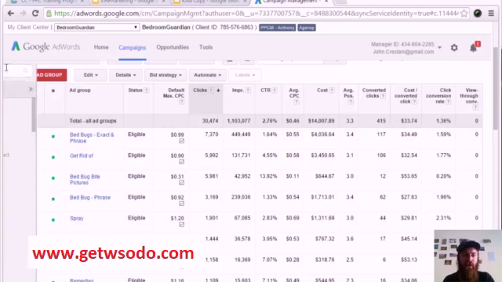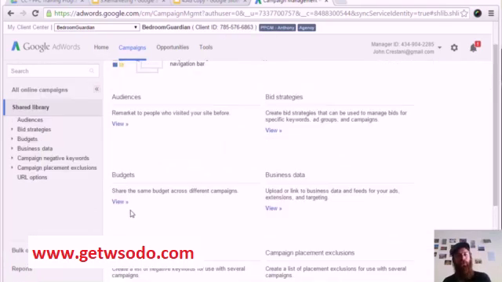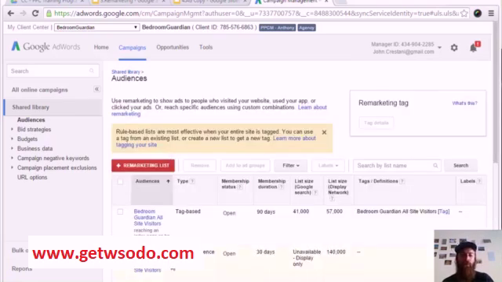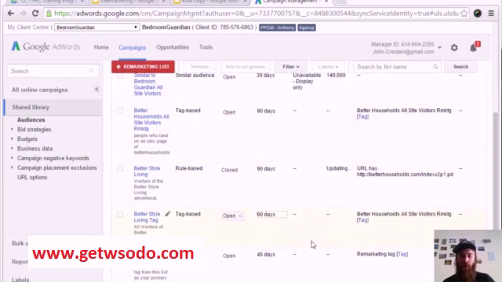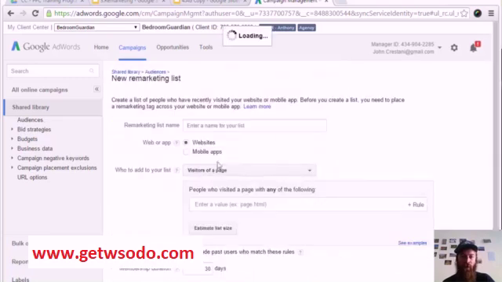So it's really simple to do remarketing. We're going to go over here. You see this little tab on the left, and you're going to go to Shared Library, and you'll see you have audiences right here. So basically what remarketing is, we're going to place a cookie on that person's browser. You just go to Audiences, View, wait for it to load a little bit. And see we have remarketing set up here for a couple different lists. You just do plus remarketing list.